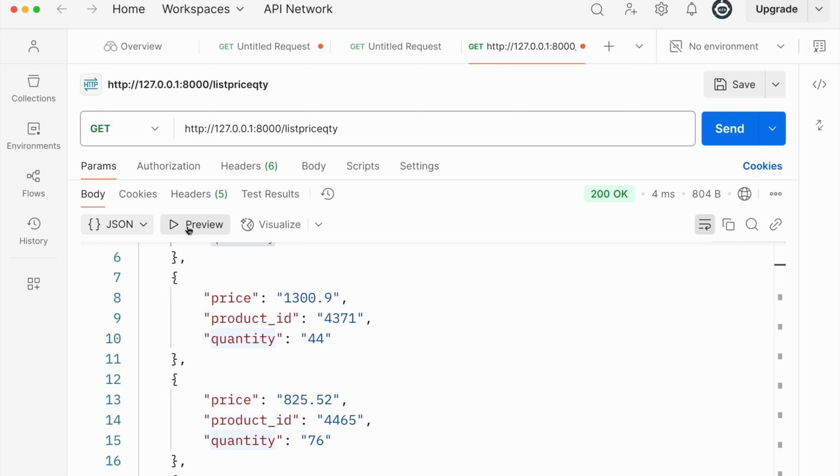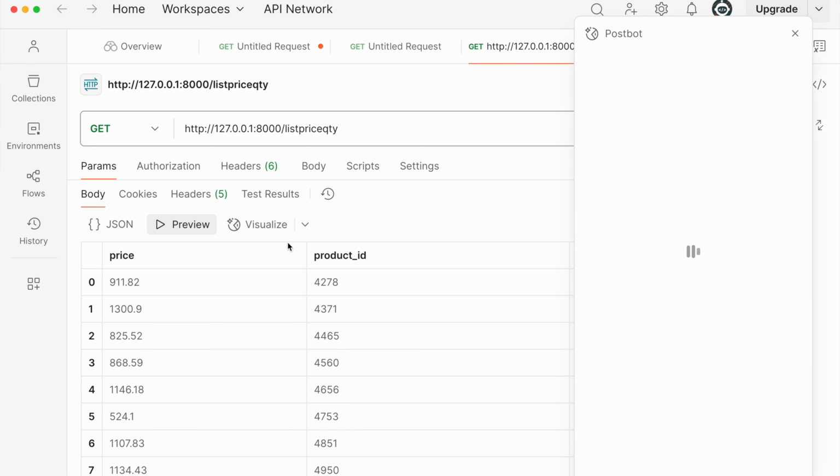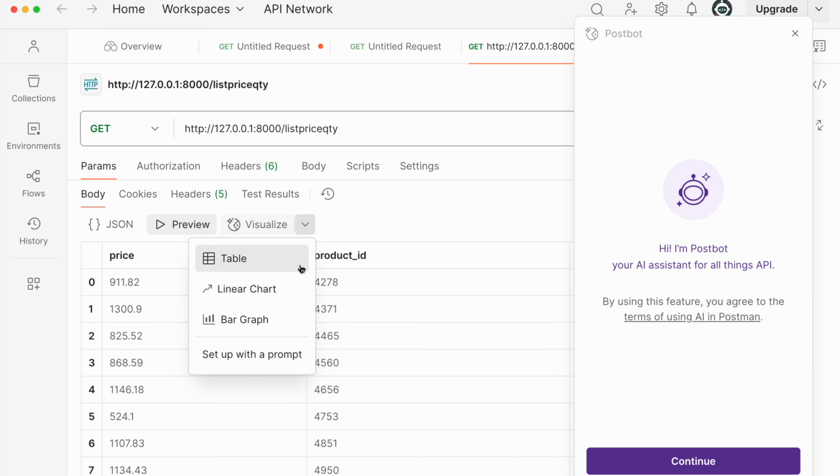And if you click on preview, it will show you in columns and rows. So the first column is price, the second column is product ID, and the third column is quantity. And it is also showing the number of records. So we have 8 records in the file, it is showing as such. So there are 8 records, and you can visualize also if you want. So we have table, we have linear chart, we have bar graph.